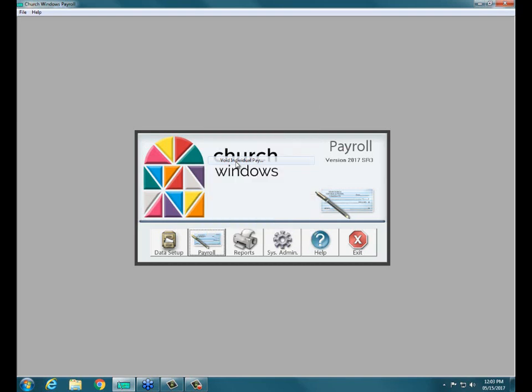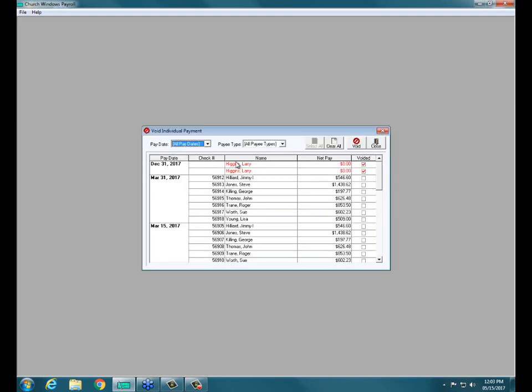So if we click on the Void Individual Pay window, it clearly shows us that we had something entered in here for December 31st of 17, maybe an adjustment of some kind that was later voided. But we clearly see that was in red, and on the right-hand side, we see the voided checkbox is checked.